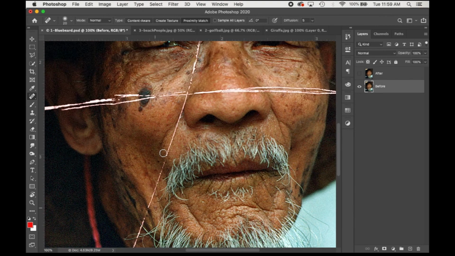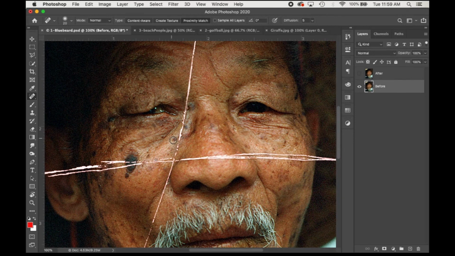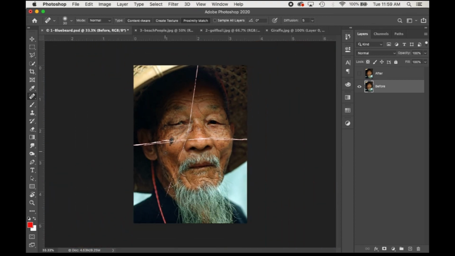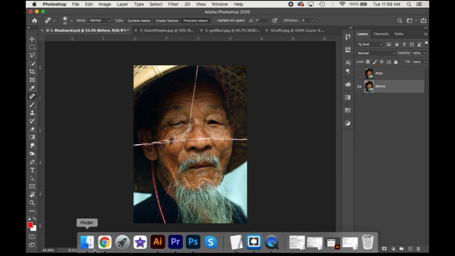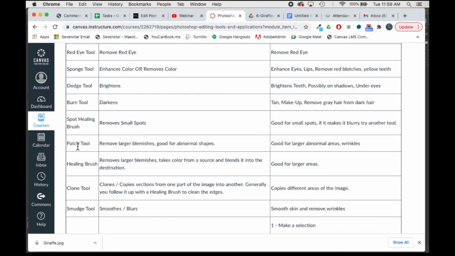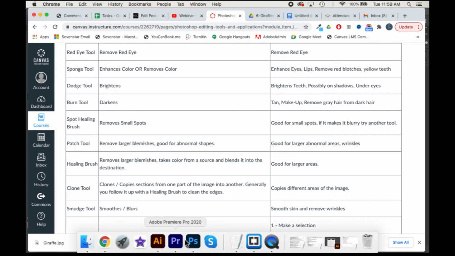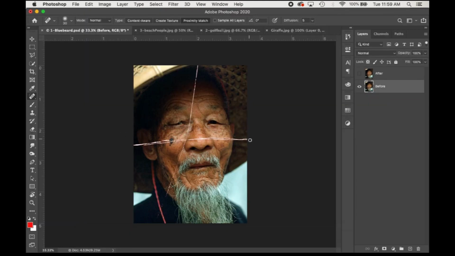We just want them to look, improve it a little bit, get rid of the obvious stuff. All right. So you can continue to do this as much as you'd like, use that tool. And then when you're ready, we're going to move on to the patch tool. And patch tool, again, is for bigger things.